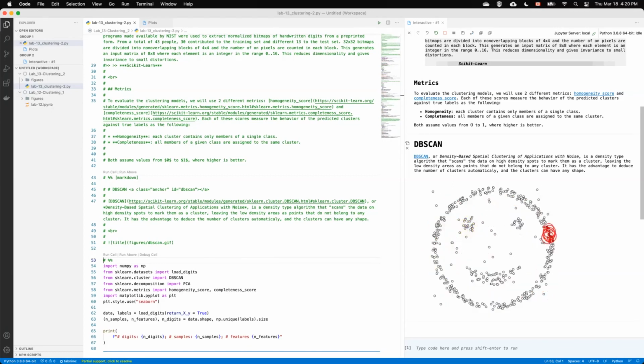The advantage of this kind of clustering is that you don't need to set initially the number of clusters that you want to have in this data set. It's going to find it for you automatically.